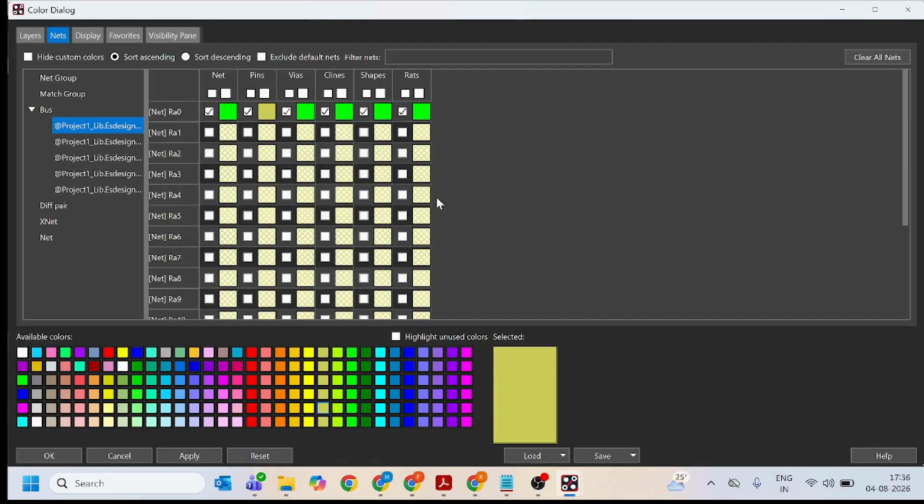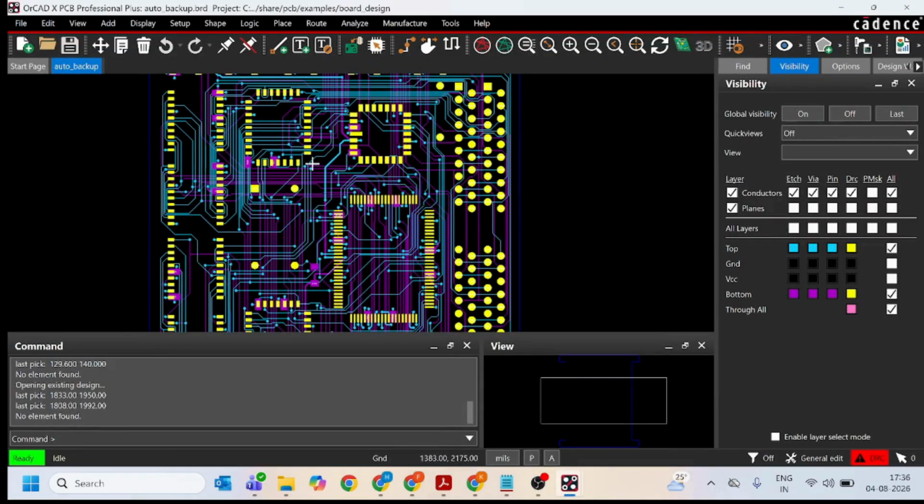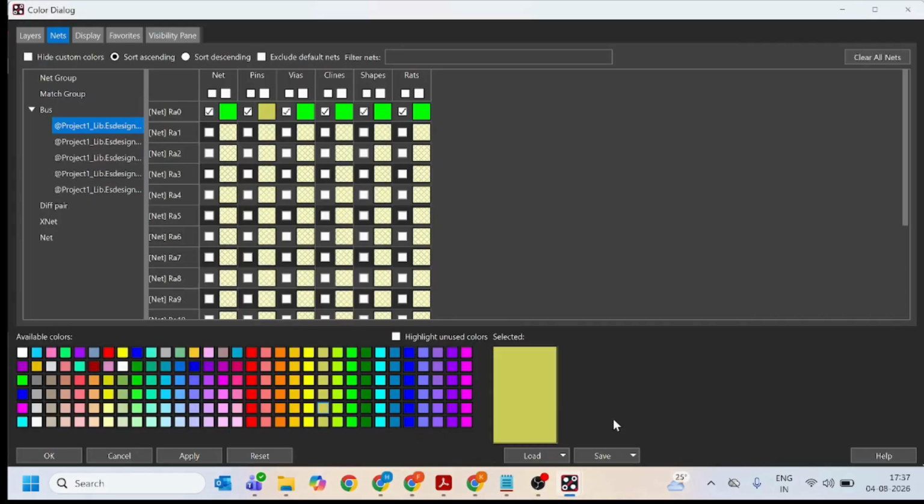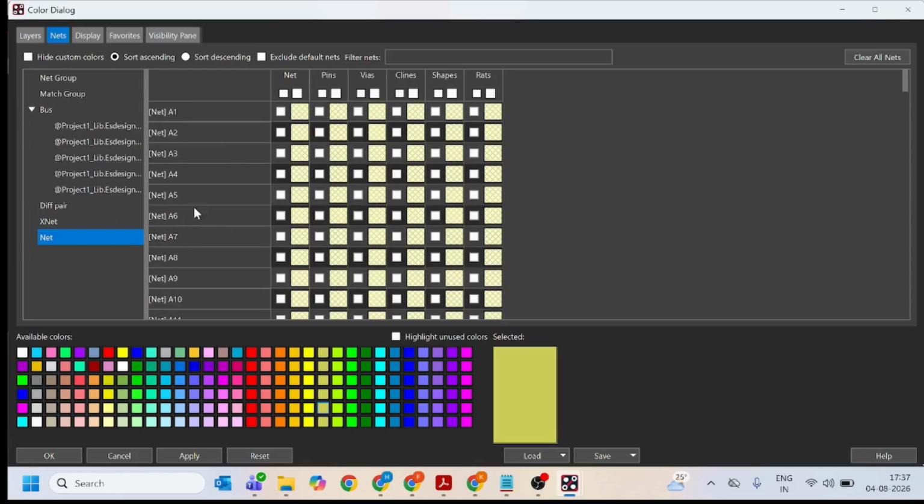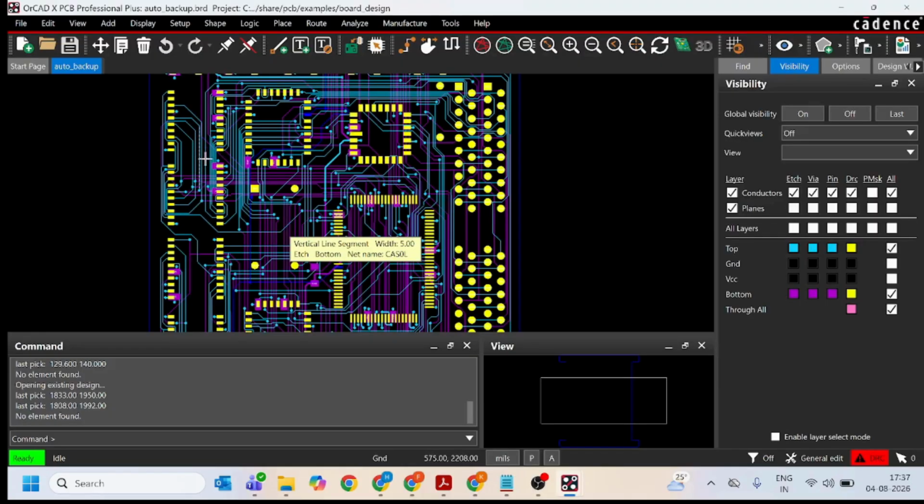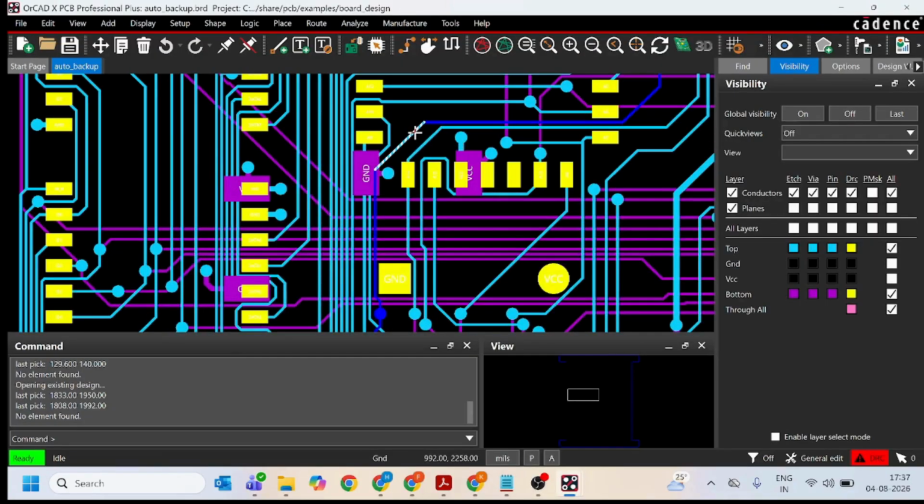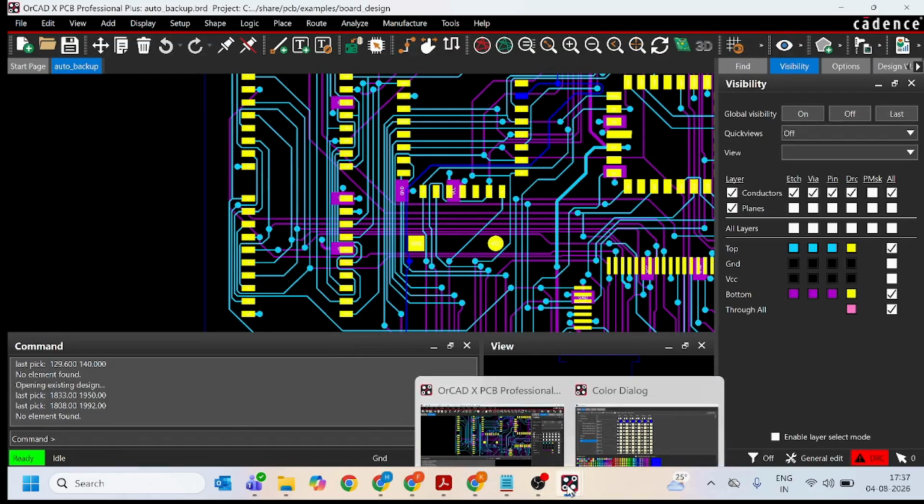Manually you can go to your design and check the specific lines or nets and change the colors. If you use a differential pair, you will get the differential pairs here, and you can just click on that and select the color for them. Like if I use net A1 and I want the color blue for net A1, I just select it and click check, and here you can see the net color for net A1 becomes blue. Like this you can change the colors for your specific net.